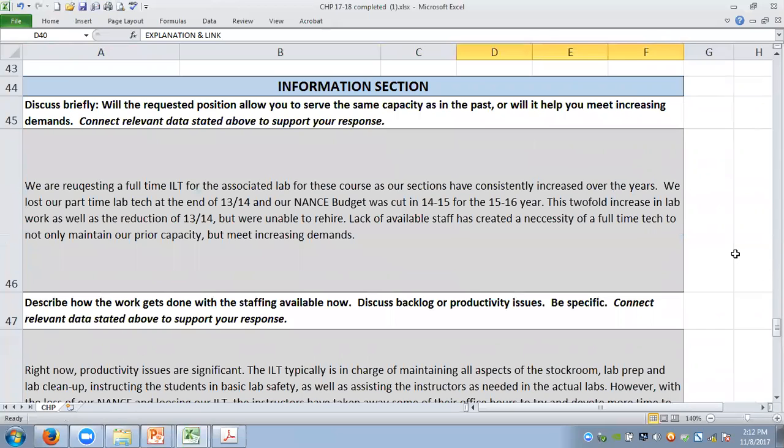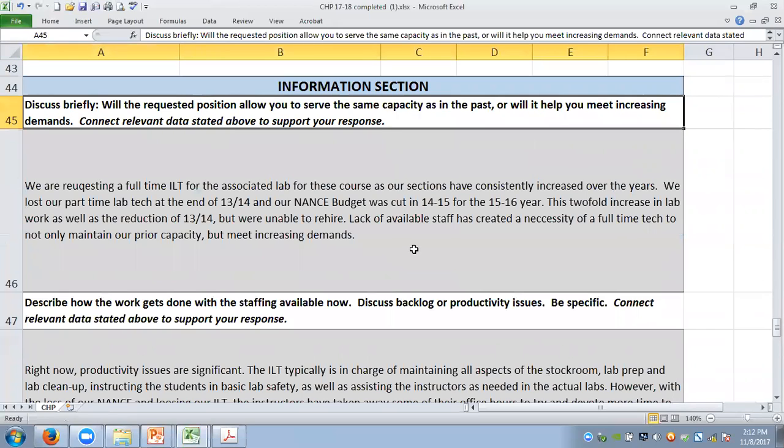But for each question, you want to make sure that you clearly articulate why the position is needed in terms of the question asked, and you want to relate it back to data. So in this example, they're talking about how they need the ILT and how the sections have increased over the years, but how the position became vacant and the budget was cut, and also that they have increasing demands and decreasing outcomes.